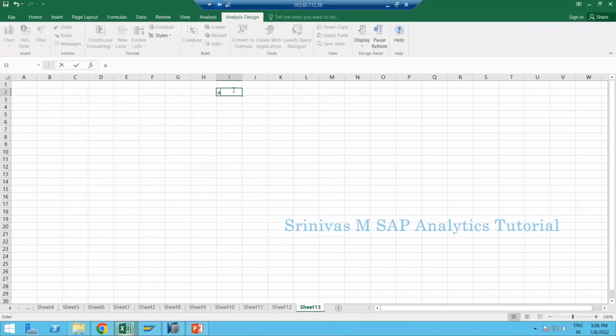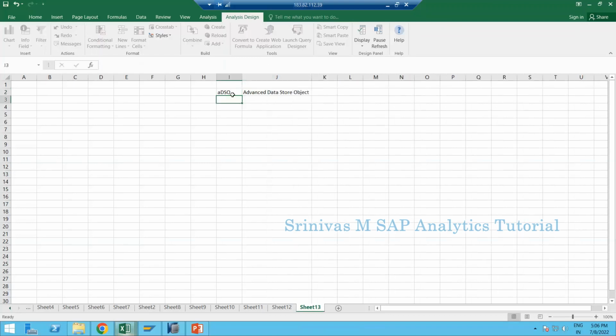What is aDSO? aDSO means Advanced Data Store Object. This Advanced Data Store Object is a HANA based object. Remember it very carefully. This aDSO is a HANA based object. So why is this HANA, why is it more important?